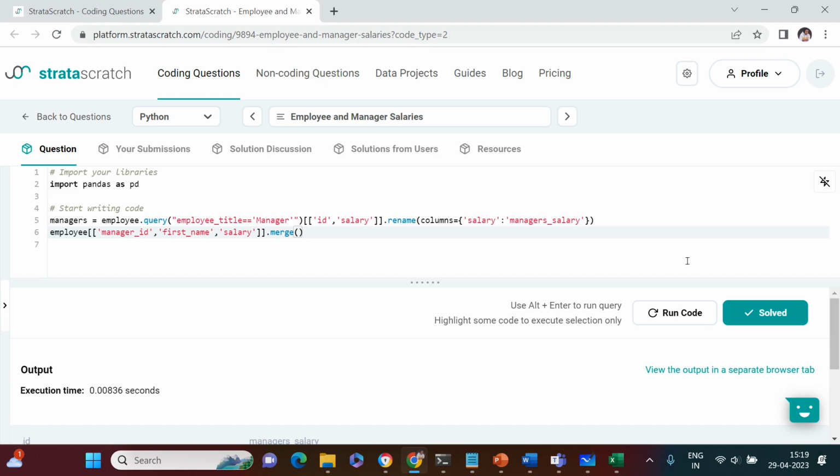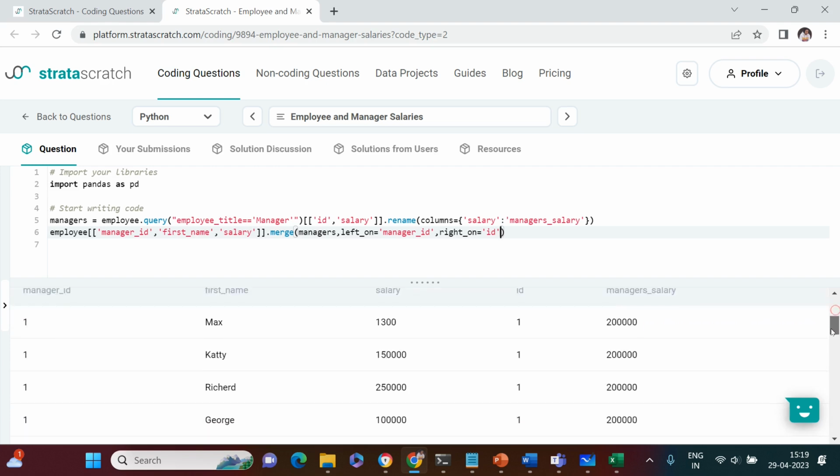Now in the merging I am going to say here the next data frame name which is managers, and left on the key which I want to use from employee table, that is manager ID, and the key which I want to use from the right data frame, right on, that will be just ID. Okay, now this is sorted, and let's run this. So here is what we got.